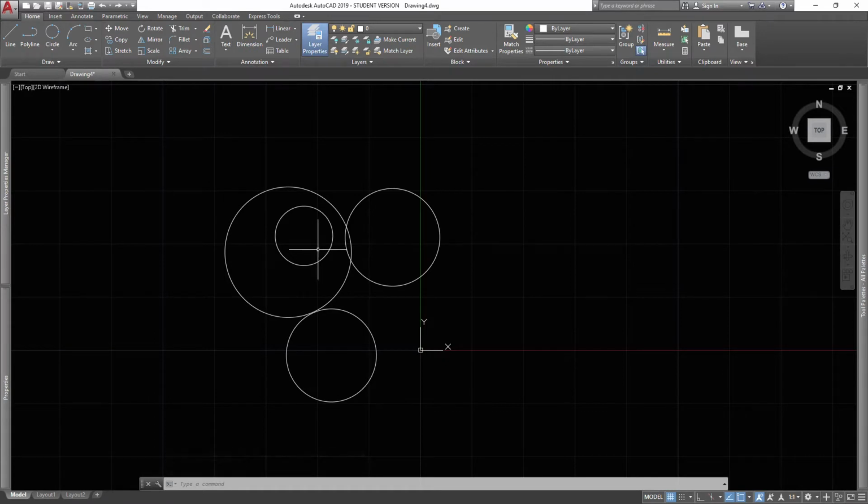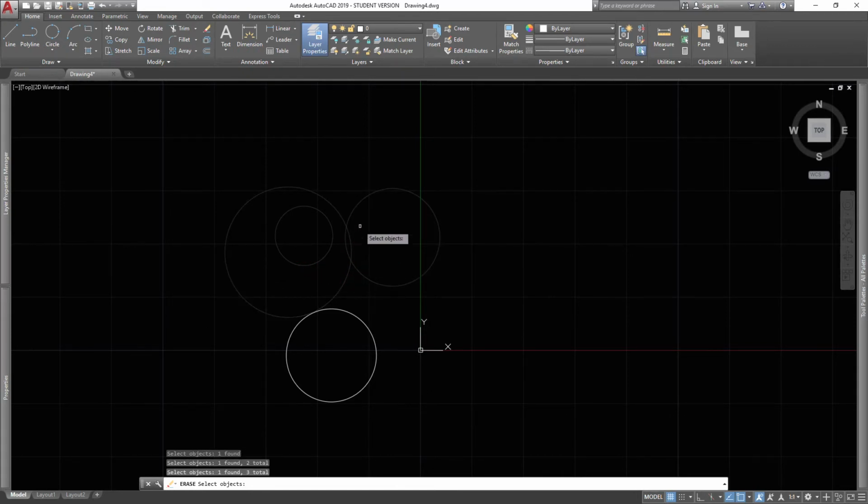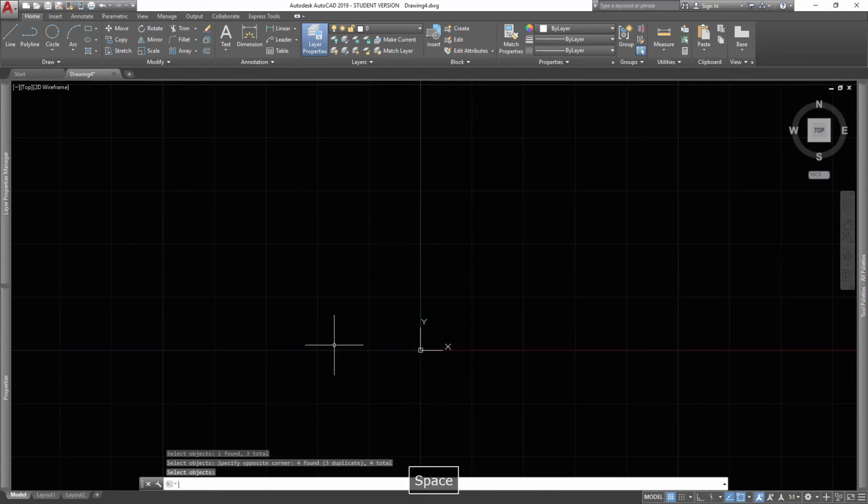You can also erase objects by typing the E, which is short for erase, space, which works like enter does, and then you can pick objects one by one or drag out a window and pick the objects before you delete them. Press space completes the command.